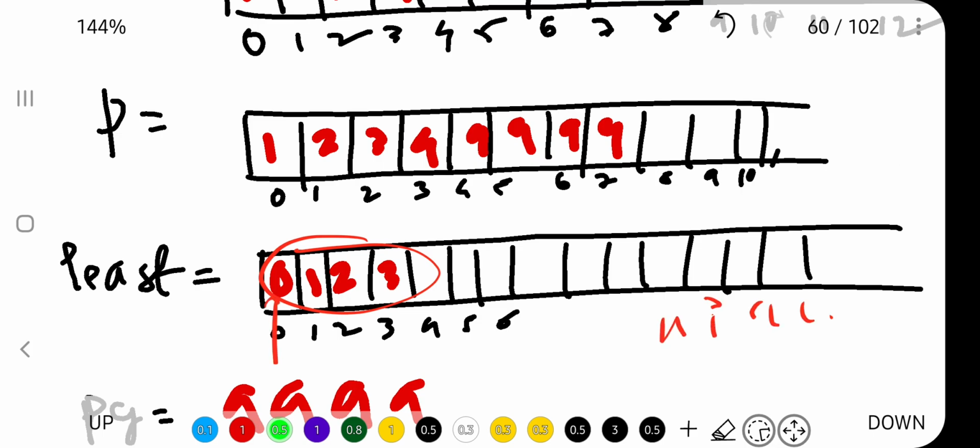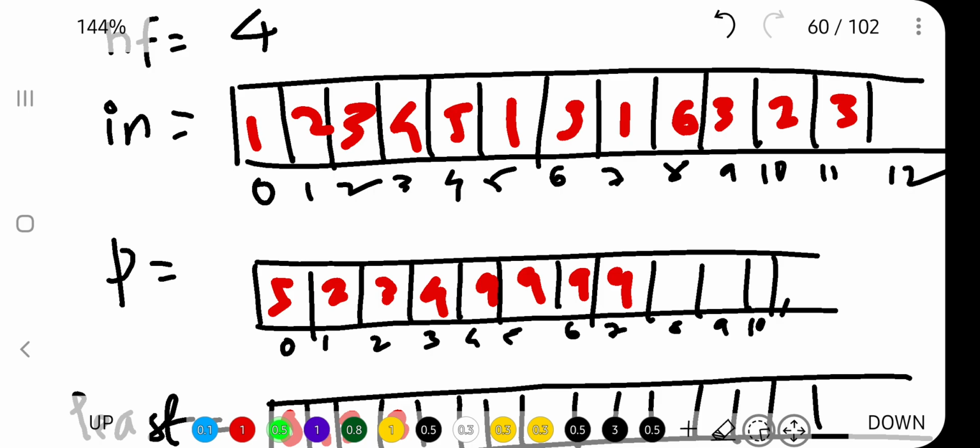It will check 0 is less than 9999. Yes, it is, so it will assign rep index as 0. It will check is 1 less than 0, 2 less than 0, 3 less than 0. None of them is less than 0, so this will be taken into consideration. And at the 0th location, the new element will be inserted, which is at the first location, and that will be inserted as 5. The next input is 5, that will be inserted at this position.